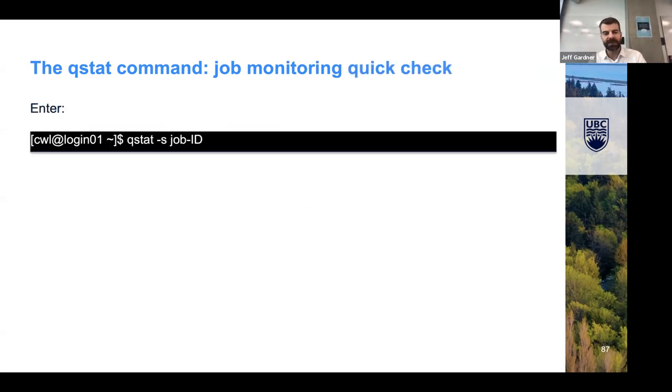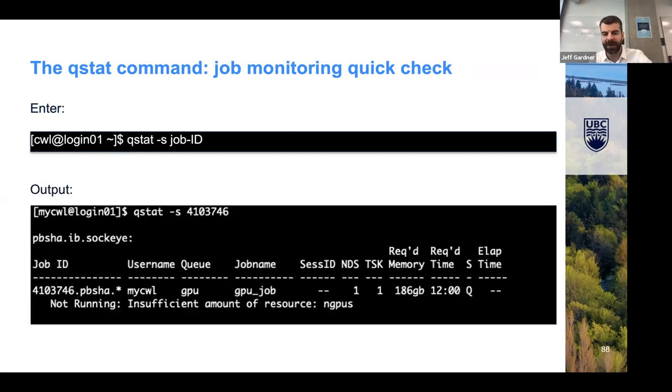So for the qstat -s command, if you'd like, you can do this with the job that you ran. However, the comment you'll receive should be that the job completed or job has finished. If I was to run this command with one of my past jobs, qstat space dash s space job ID, just the digits, then I might see something like insufficient amount of resources and GPUs. I might also see NCPU or MEM. So that just means your job is in the queue, but it's waiting for resources to become available for it to be started.